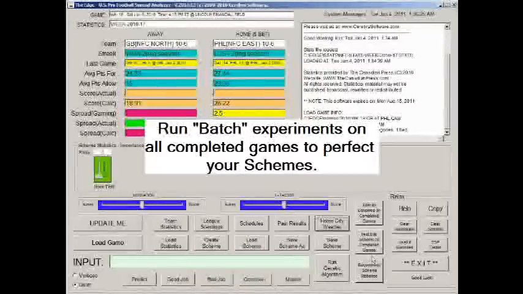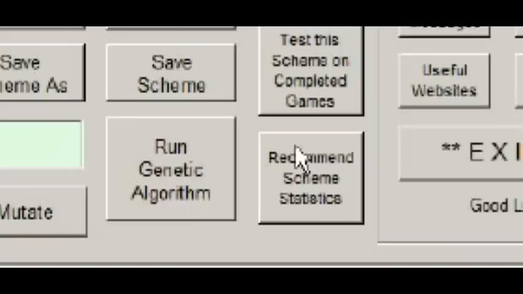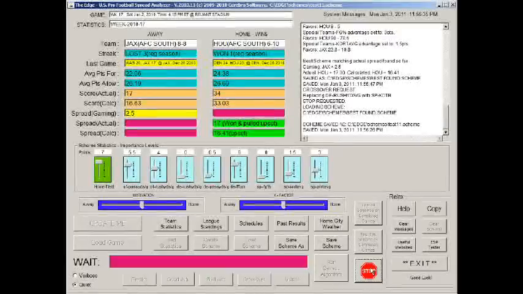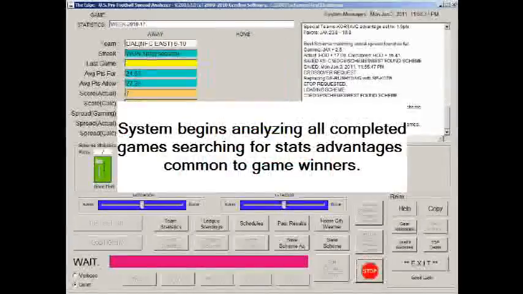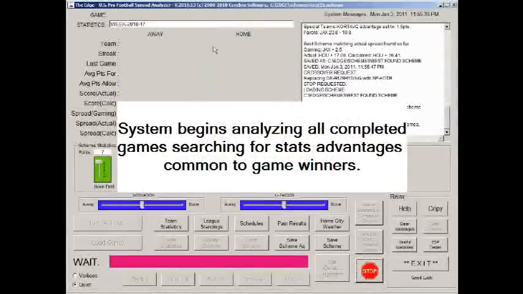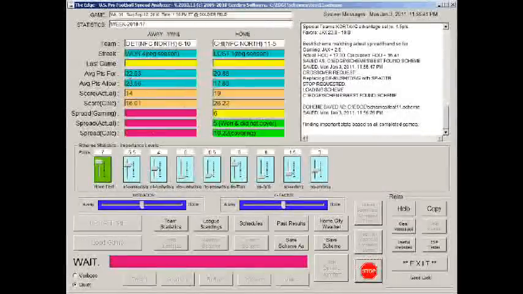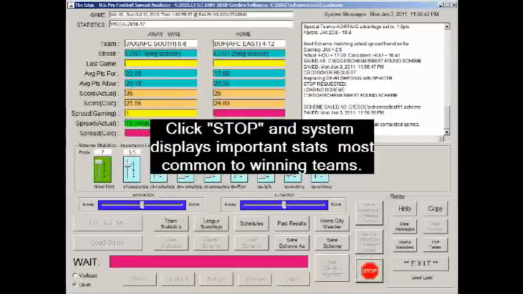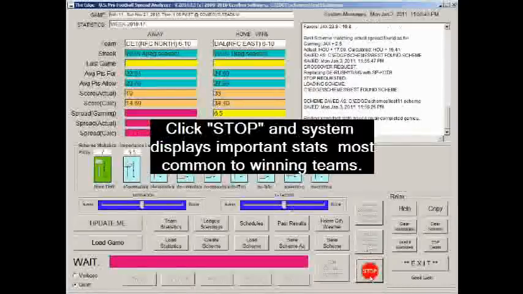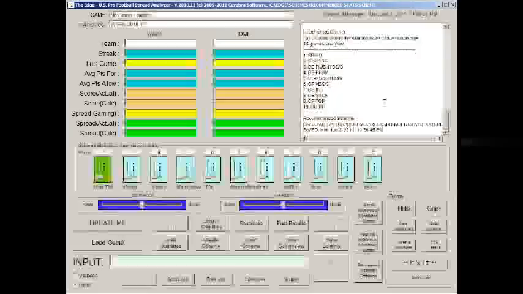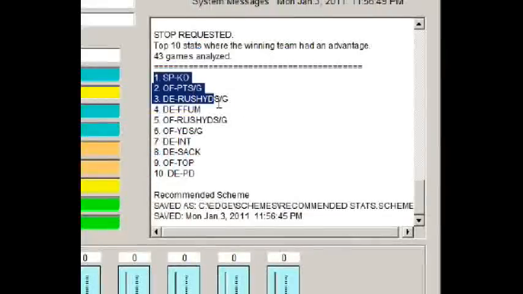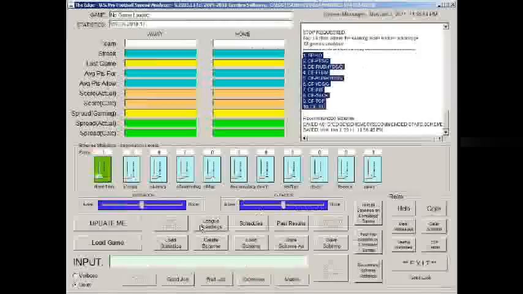As was mentioned earlier in this video, you can allow the system to plow through historic contests and determine which statistics most often favored teams winning against the spreads. You can allow this process to run through completion or stop it at any time. The system reports on the top 10 statistics common to winning teams and creates track bars for these stats.